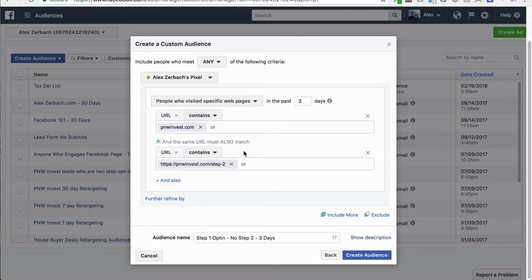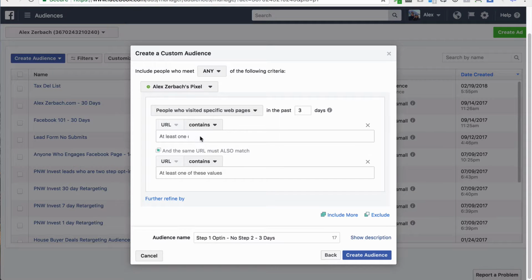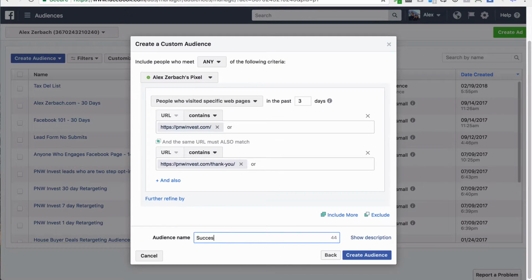The other thing I can do is say anybody who visited my site and visited the step 2 page, and in that way I can exclude them from seeing my ads because they're already opted in. So this one might be successful lead, opt in 3 days, and then I can say exclude these people, this bucket, from seeing my ads.